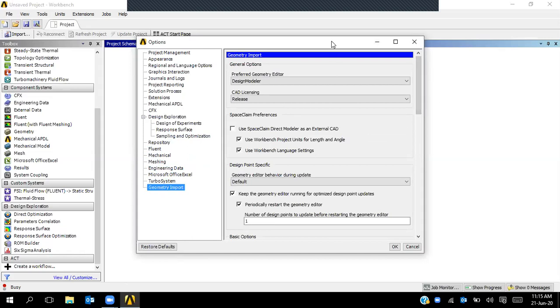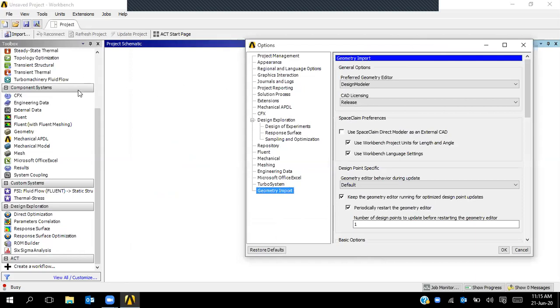Once you come to geometry import, after the 17.0 versions, your default geometry editor is SpaceClaim Direct Modeler. So how do you change that? Click the preferred geometry editor and change from SpaceClaim Direct Modeler to Design Modeler. Mostly, Design Modeler is where you can flexibly do the computational cleanups. But for creating a body, SpaceClaim will be better. Within one or two options you can prepare and completely define the geometry. As well, all the CAD licensing is released.